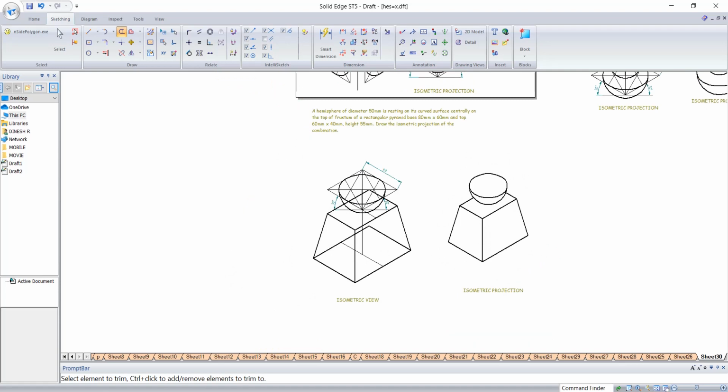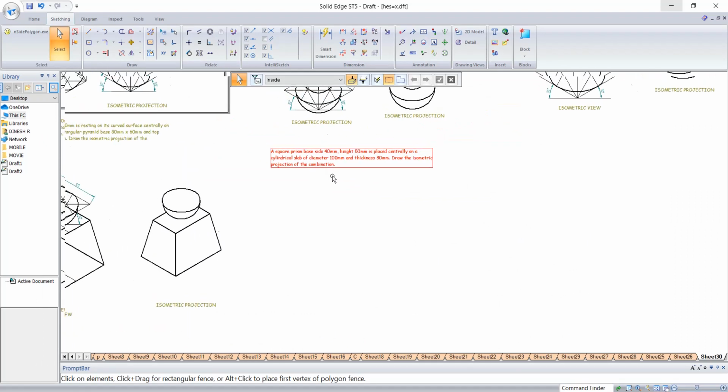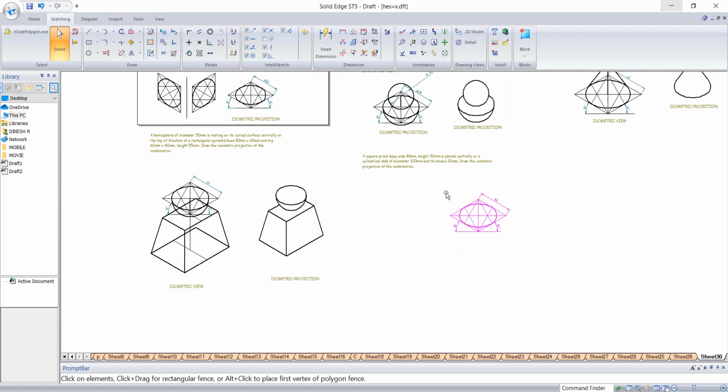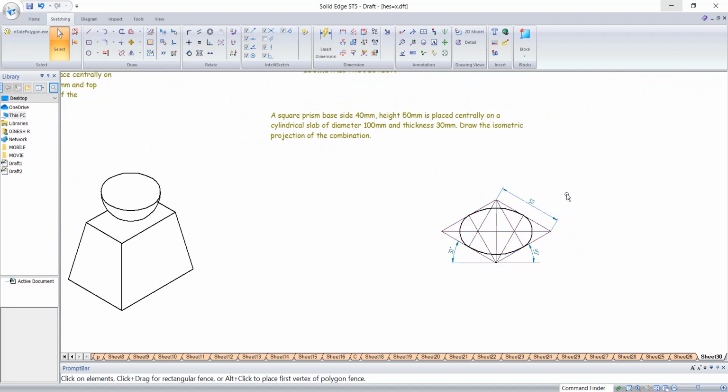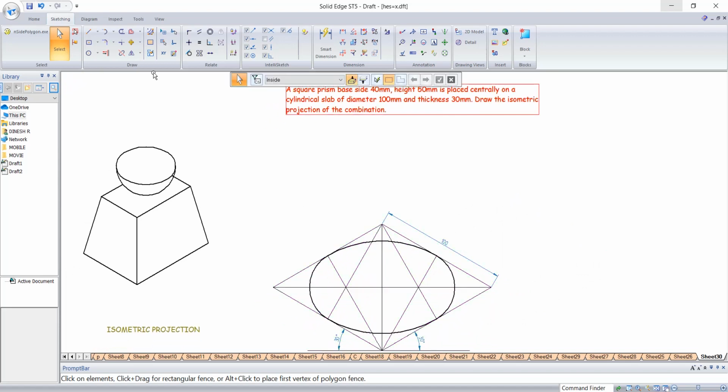Similarly, there is a cylinder. So a square prism of 40 side is placed on a cylinder of 100 diameter. So I'll select this, press Ctrl and drag it. Now I want to make the diameter 100, so go to scale, make it 2, that will become twice the size, which is nothing but 100. Then thickness is 30, so from here I'm going to make it 30.